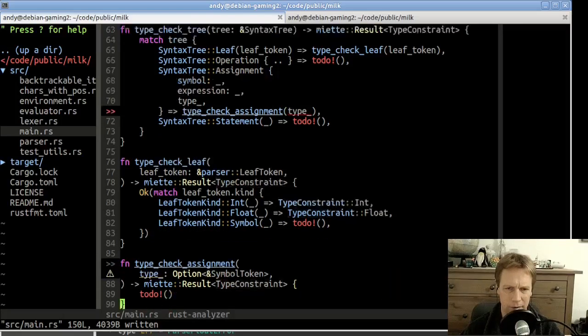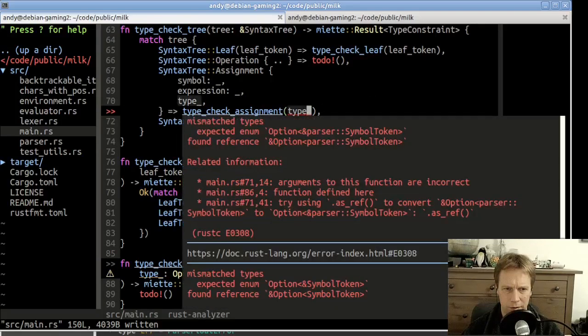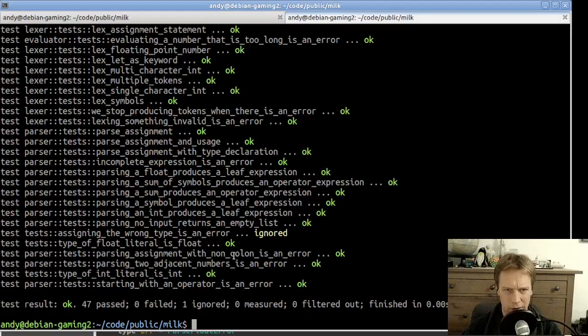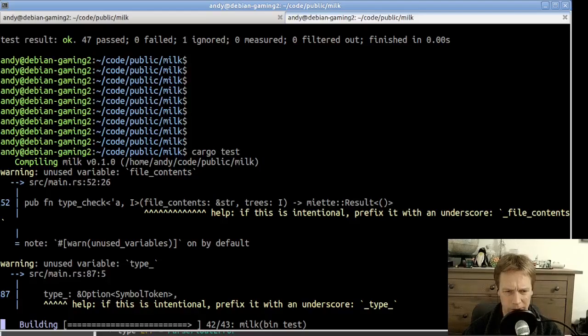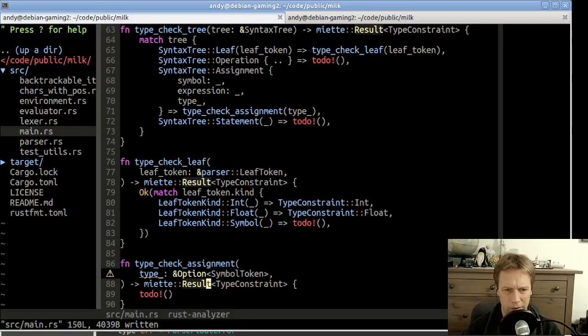And we'll have that, and we've got a reference to an option of a symbol token like this. Not sure why it generated, did it generate the wrong thing, or did I mess it up? I don't know. All right, so our test is now failing. The guiding test we're using is now failing because we've hit that to do in there. So we're all good. We're getting there.